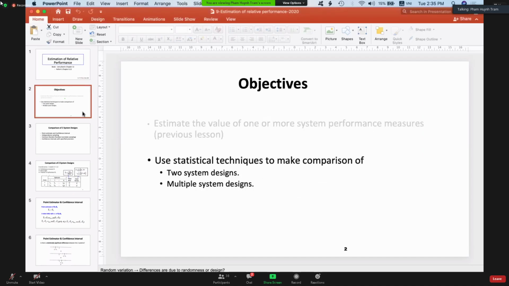So in the previous lesson, we tried to estimate the value of the performance measure of one system only, one design only, and usually it's the current system performance. We may look at different performance measures, different outputs, but it still belongs to one system design only. So we call it the absolute performance.